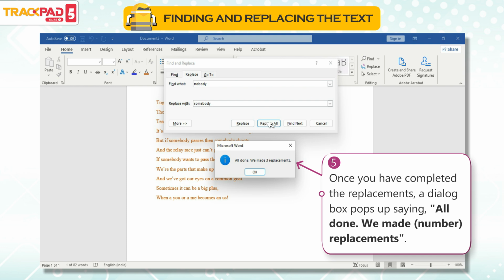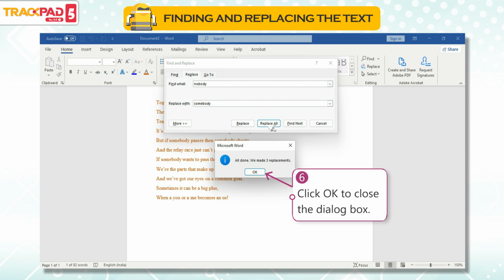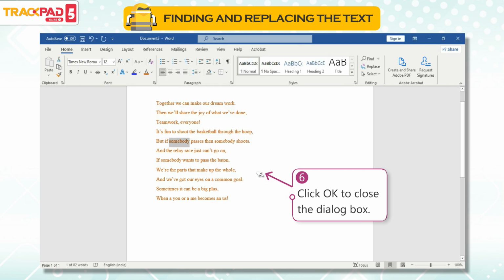5. Once you have completed the replacements, a dialog box pops up saying, "All done, we made number replacements." 6. Click OK to close the dialog box.